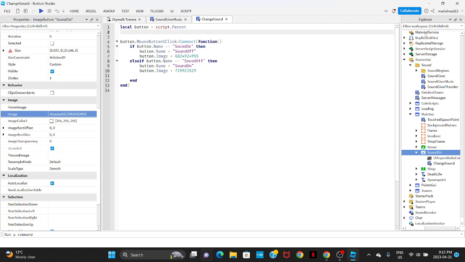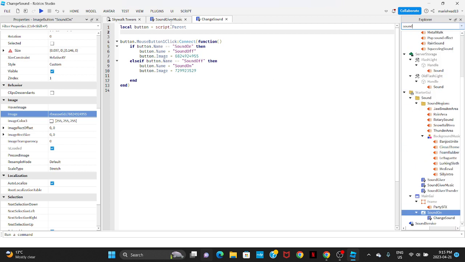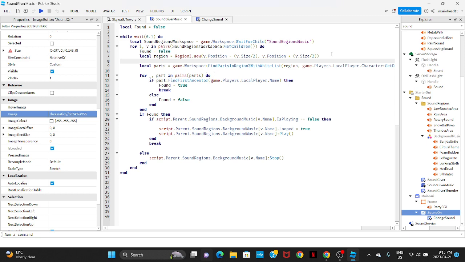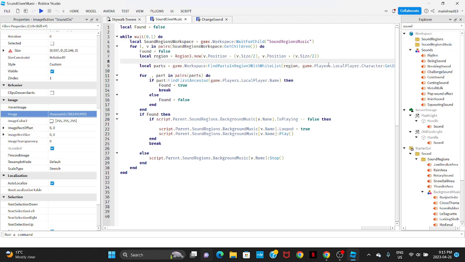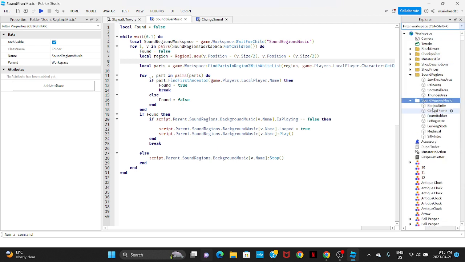What else? Well, we have to actually mute it. So let's get all the sounds. We have all of those: sound regions, music, sounds. And we have sound giver music. So sound regions, music, sounds, game on workspace, sound regions, music. Okay. So let's first look at the sound regions music to see what's going on there. Yeah, I think that's what I want to mute.